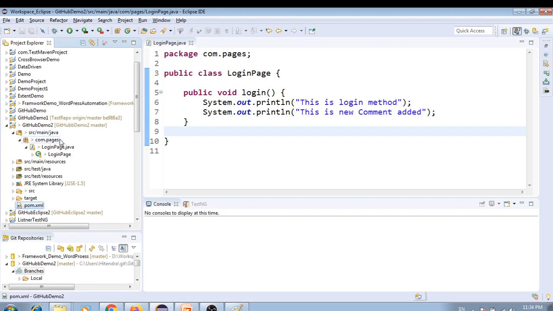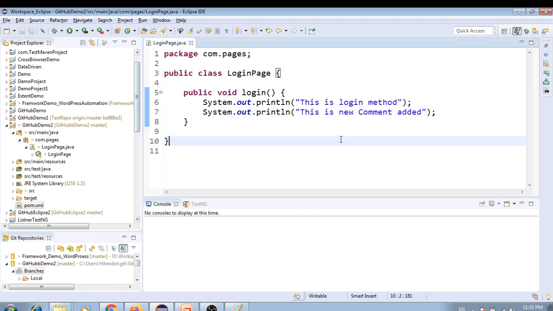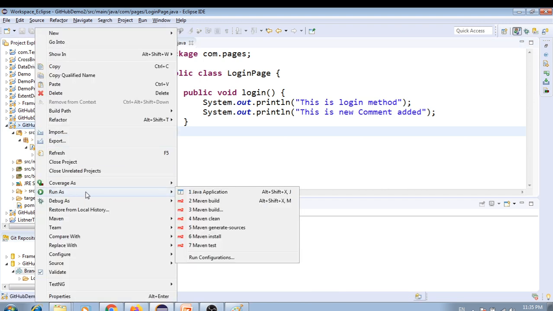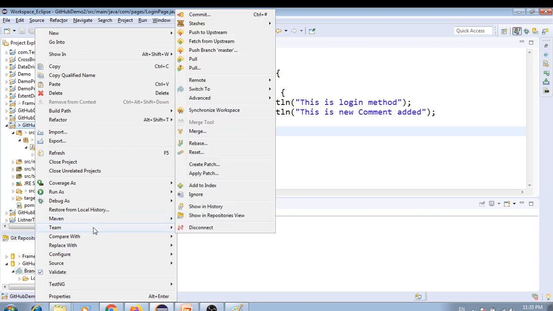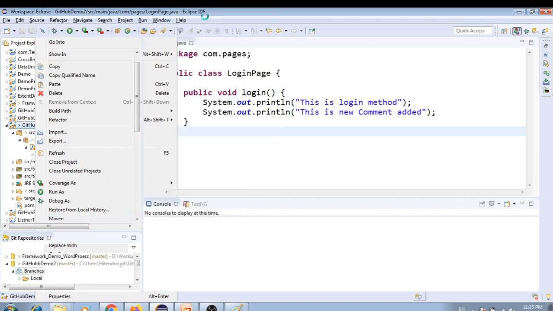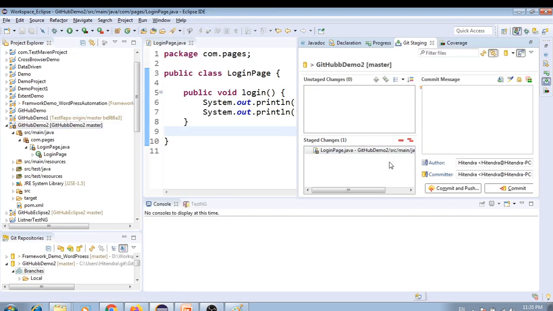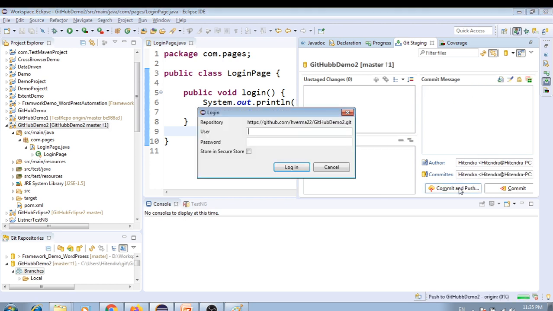So without pulling the request, what he has done is he created new changes to his code. Now he'll try to push the code to master branch. So we have team and commit this login page. Now I'll write simply, let's say, Eclipse changes, just for our reference, and commit and push. Let's see what happens, and I'll give my credential.